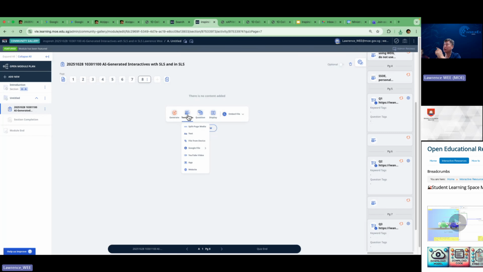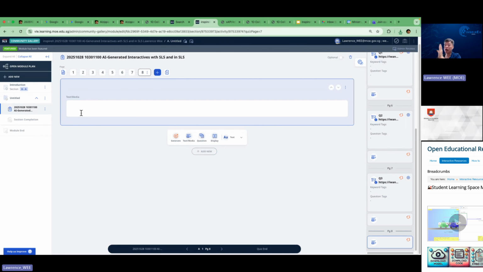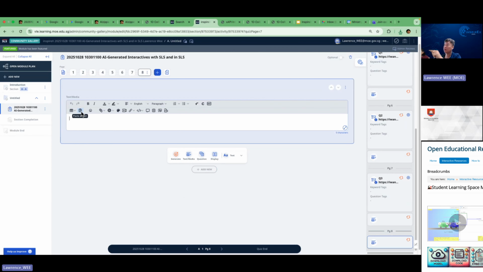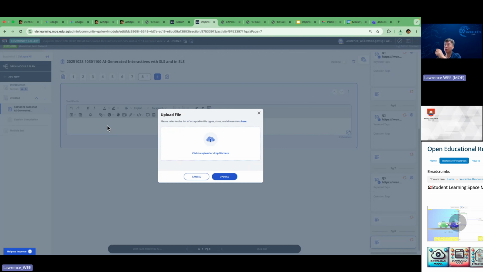Come here, either select this button or the other one for quick access. Normally I will advise using the text. Come inside the text box, click on it, invoke the paperclip, and after that, upload the file.